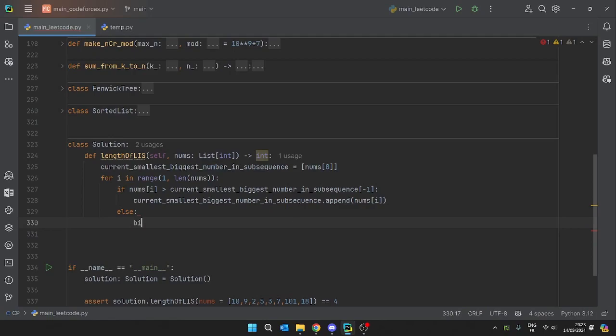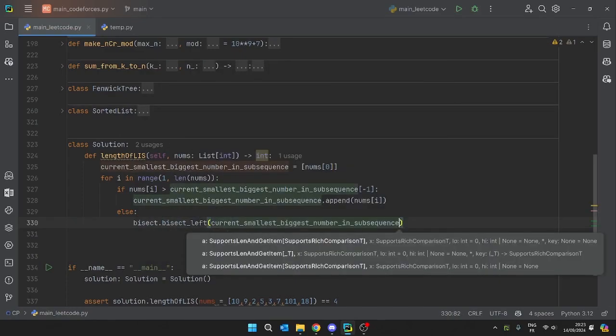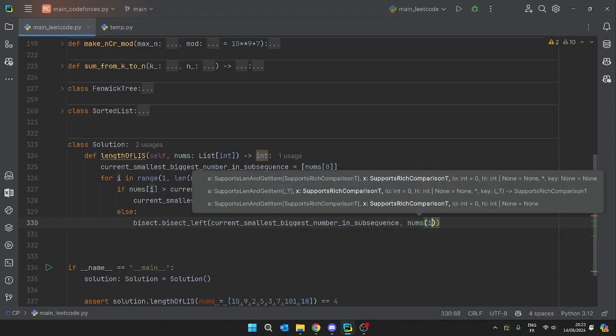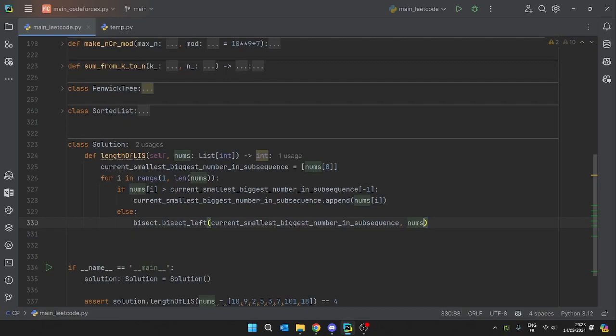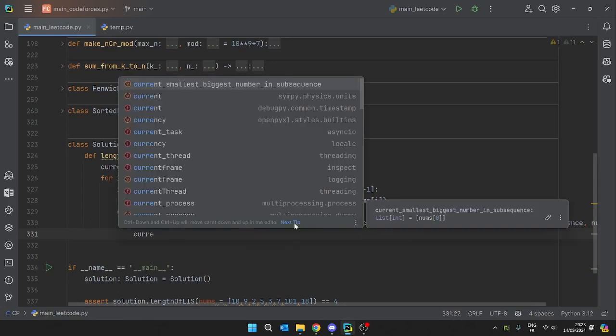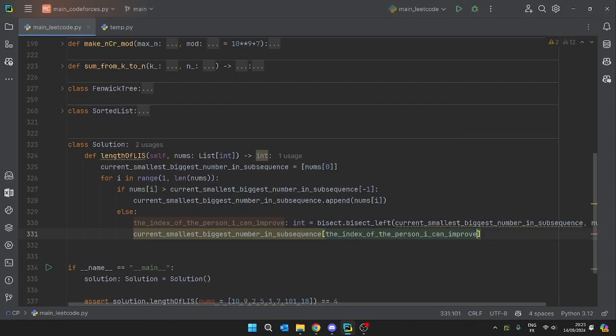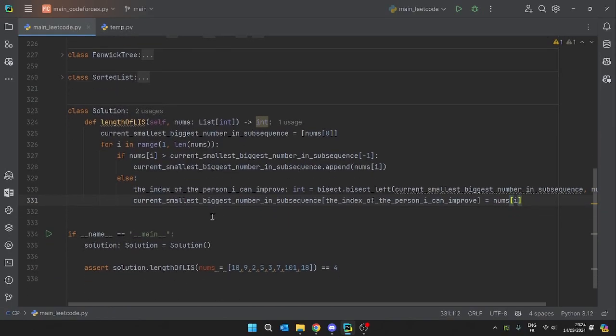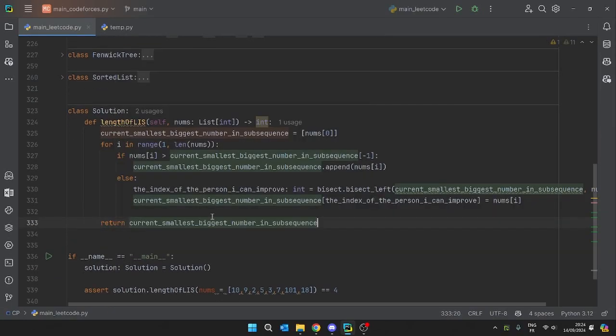So I'll do binary search. In Python, it's bisect.bisect_left. I want to look into this array, and I want to look for nums[i] in this array. And so that's the index of the person I can improve, and that's an integer. And then I'm going to replace this by my new number. And then I can just return the length of my array.